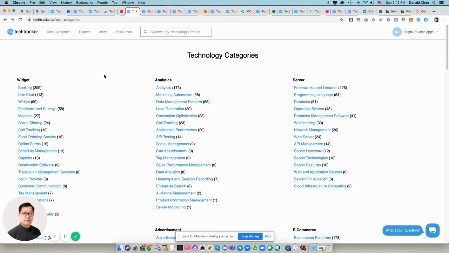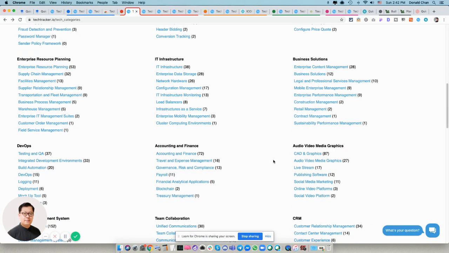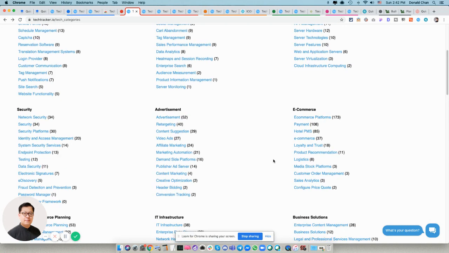So if you go into the dashboard, right, this is what you'll see. You'll see that there is a category called tech categories. Let's explore a little bit of the different categories, right? So under tech categories, you can see right now it's showcasing all the different technology categories that are available. So what people are using.